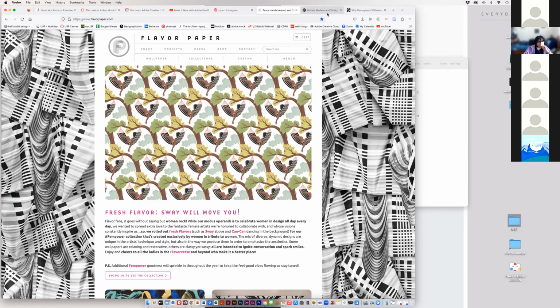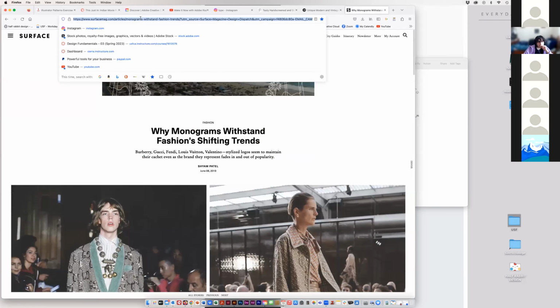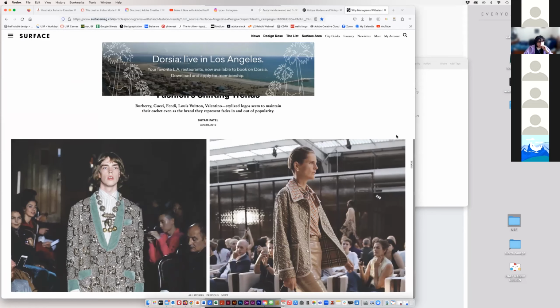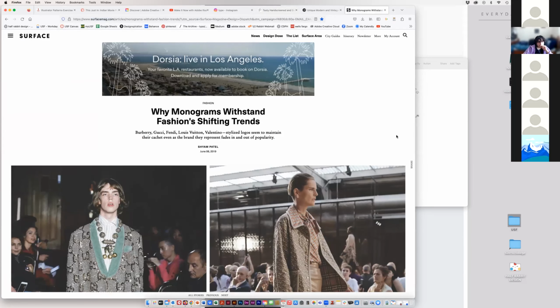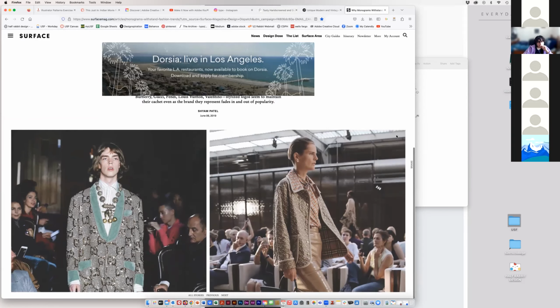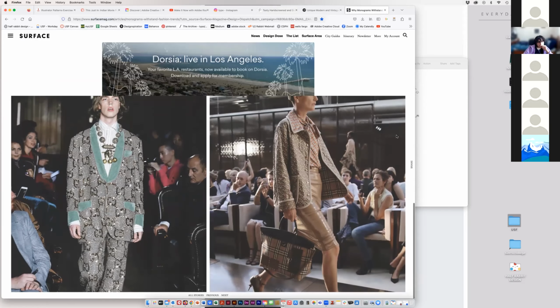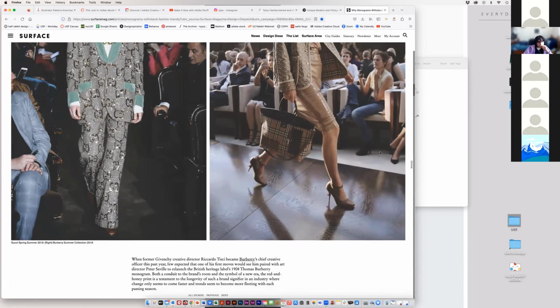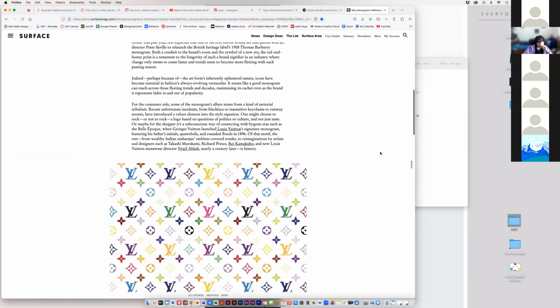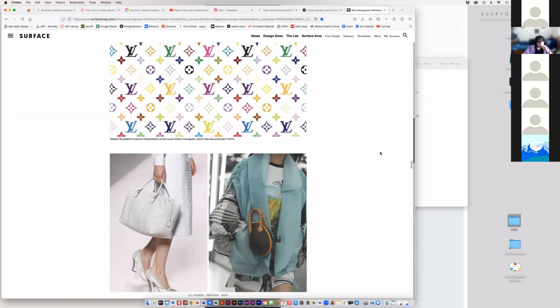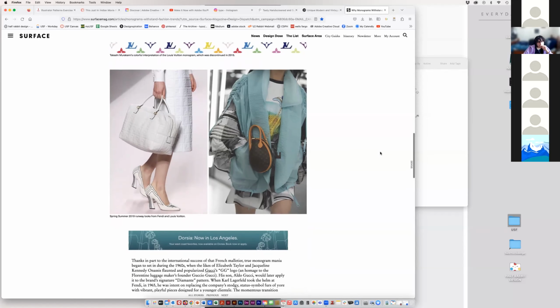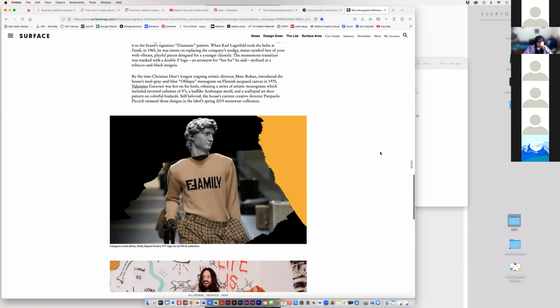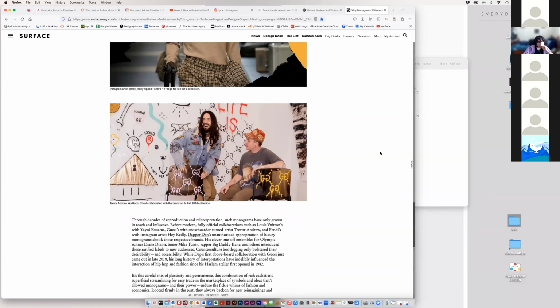And then lastly, I saved this fashion related article for you guys, any of you that are into fashion, just talking about monograms, and monograms in fashion are often turned into patterns, and why they are still a thing, why they're going strong. They are a staple and a classic, and you can't go wrong, honestly, with a good pattern.